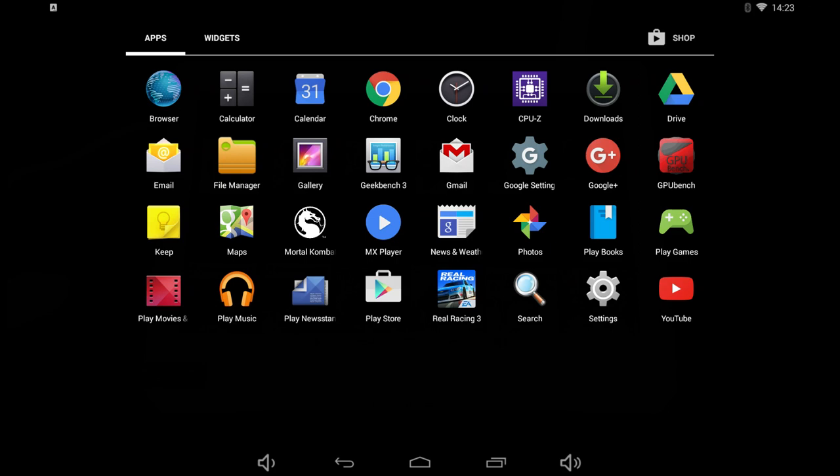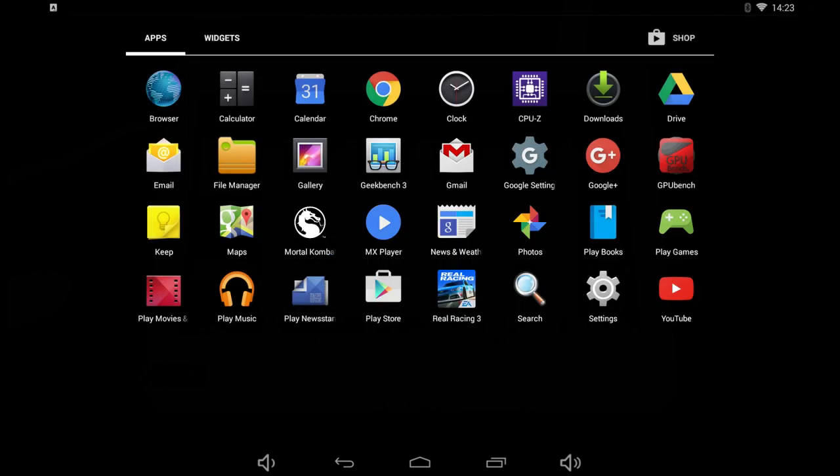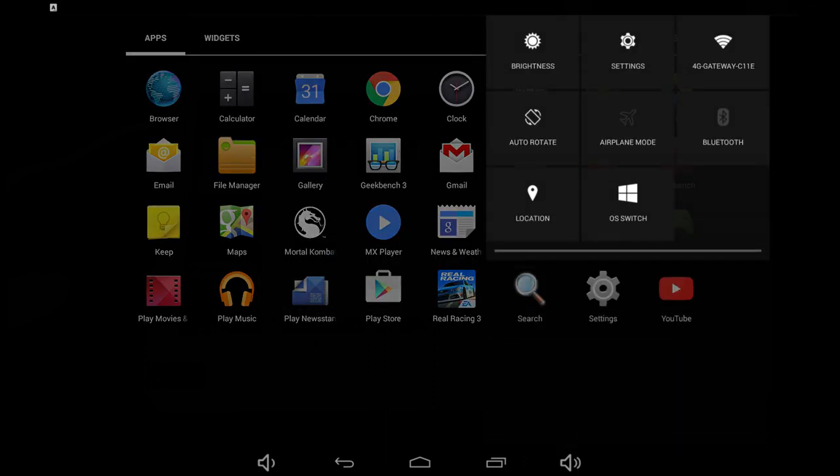So I've got to show you within the Android ROM here, if you hold down the power button, you can, of course, reboot and go through the dual boot menu and then boot over to Windows. But the easiest way to do that is just to swipe down from the top here and you have this handy little icon there. I always push that, and it will now just reboot itself over into Windows.